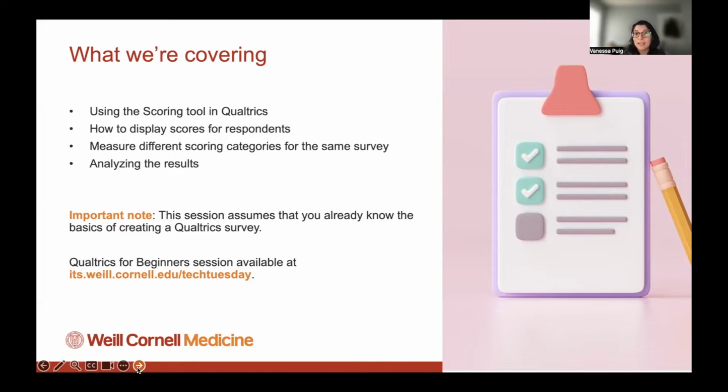So really quick note, while anybody is welcome to join the session, this assumes that you already have a basic level of how to create surveys in Qualtrics. So we're not really going to go over how to create the surveys. We're assuming that everybody's created a survey and they're just trying to add the score. But if you did miss the beginner session and you want to go back and review it at any point, feel free to go to that URL there, its.weill.cornell.edu/techtuesday. I'll also be sure to send it in the follow-up email, just in case you don't have anything to write that down with. No worries. I'll make sure that you have all the information.